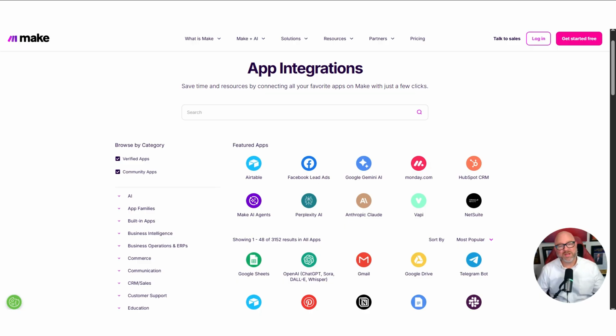Whether you're a freelancer managing client projects, a marketer running campaigns, or a business owner supervising the operations, the library ensures that whatever tools you are already using can be adjusted into your workflows. And since Make is always adding new integrations, the possibilities keep increasing.